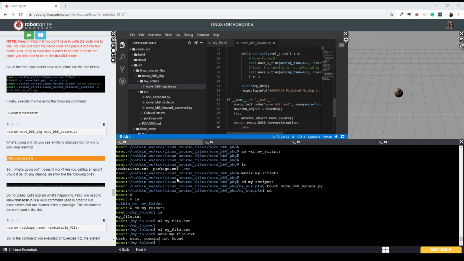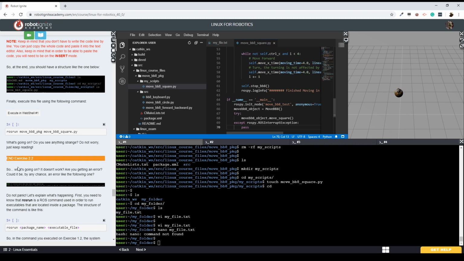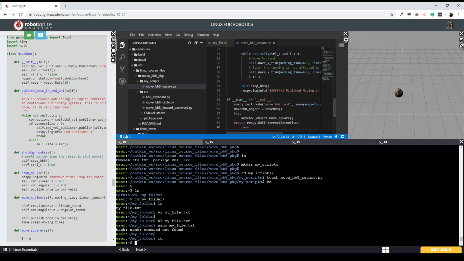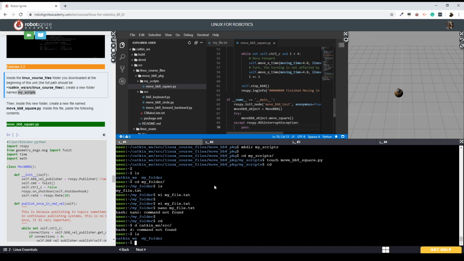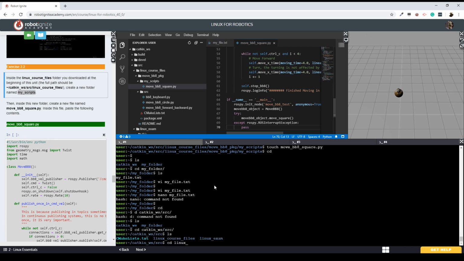Alright, excellent. Let's keep going. It looks like everybody is following. Now, I'm here in exercise 2.2, so all of you should have created this my scripts folder inside the move BB8 package. No, sorry, it's not inside src. There we go, Linux course files.